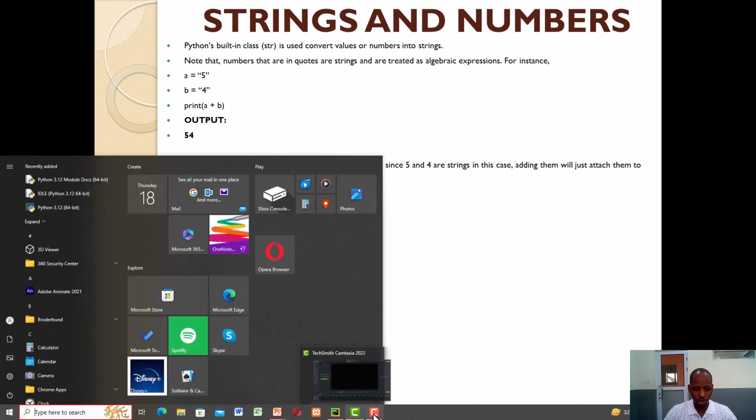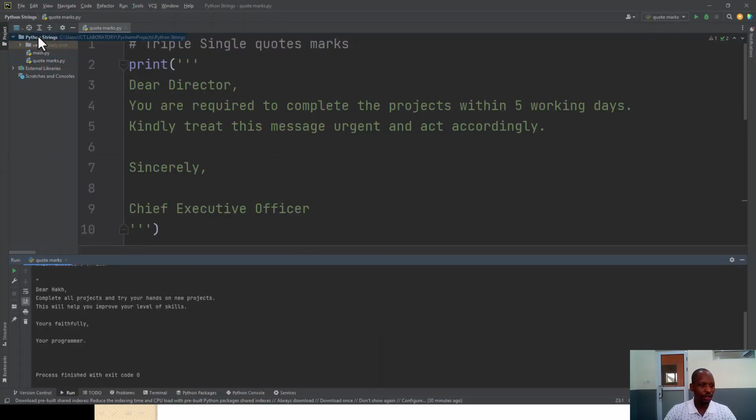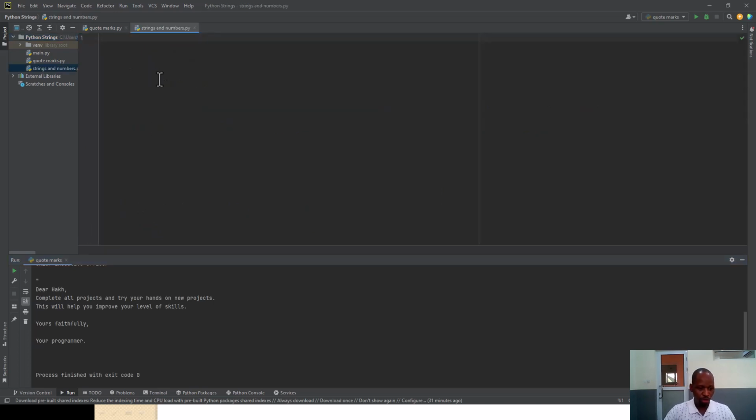So let's go back to our code. Let's create a new file, and we call it strings and numbers. Let me zoom this. Okay, and let's start with this. Let's say we have a variable called a, and we are assigning it to a number, and yet we've quoted the number as 5. Then we have another variable called b, and we also assign it to another number, 6.